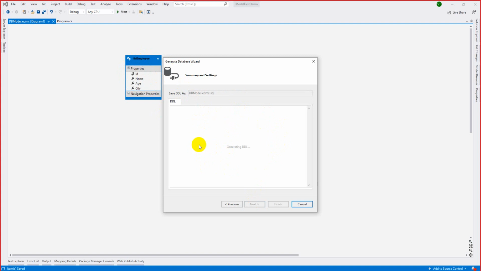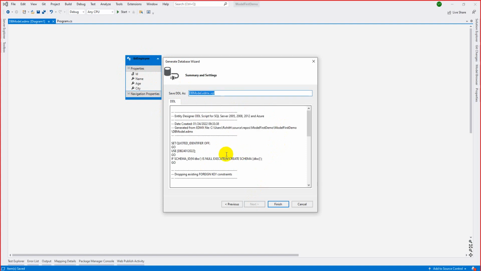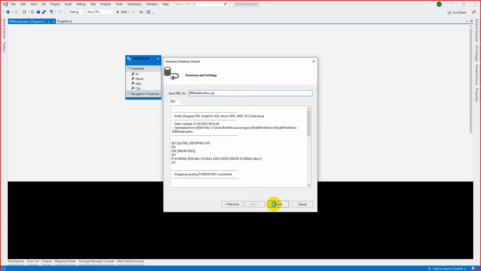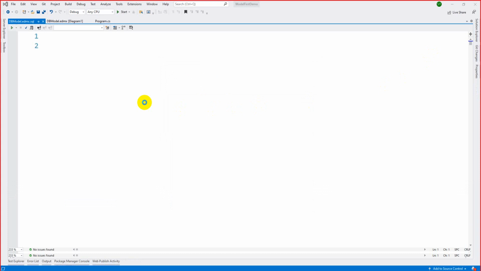You can see it is generating the DDL query now. Once it is generated, you need to click on finish. Then you will have one .sql file in your project. So this is your .sql file.